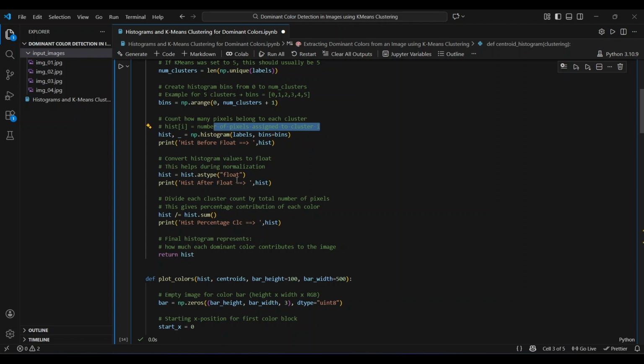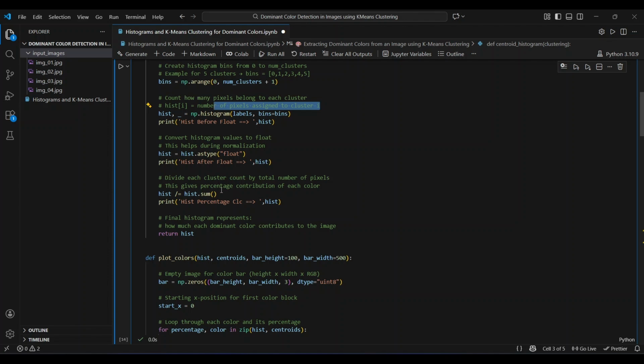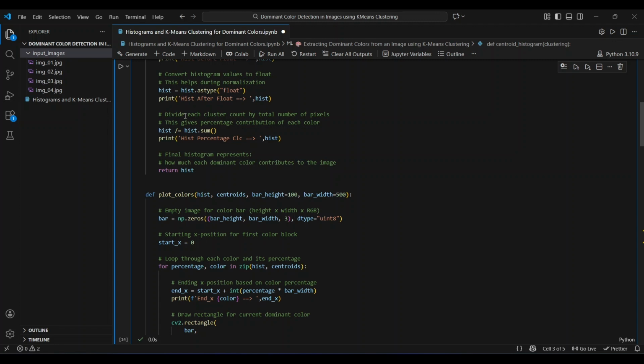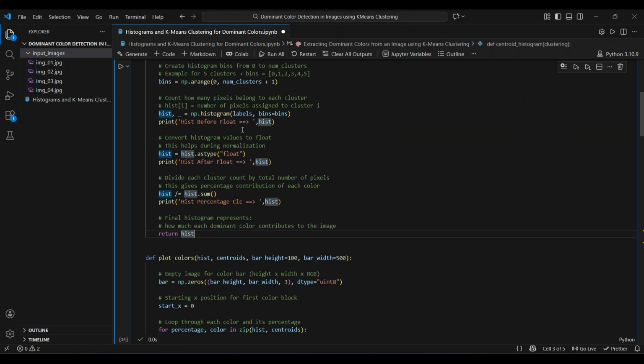Now I have printed before float, after float, and after percentage. What is happening here? I'm just changing the type to float. Now I get a frequency, the number of pixels representing that particular color. I know the frequency, but I want it in percentage. So how can we do that? Just divide each cluster count by the total number of pixels. This gives the percentage contribution of each color. This way we do that, and I have also printed it. Now let me see before float, after float, and percentage.